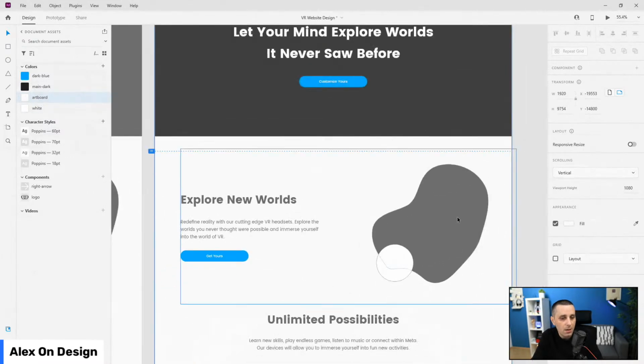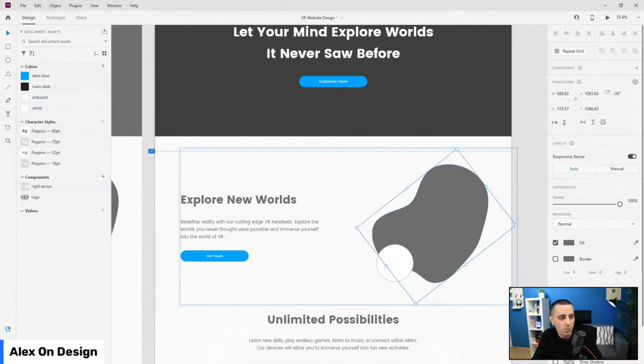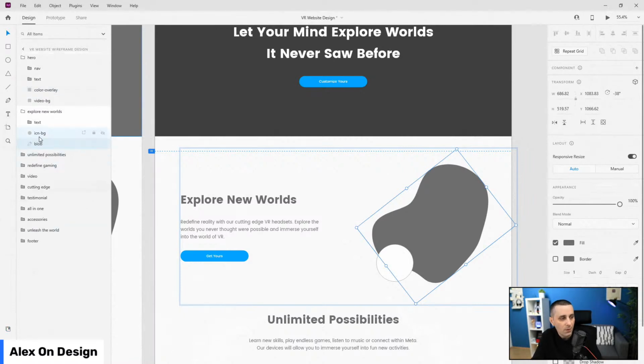So now what I need is to select a few images. So I'm going to go back to here. I have my blob shape, and before I duplicate it, I want to basically include a few images. So just let me find these images. So my first image is of a girl holding a VR.